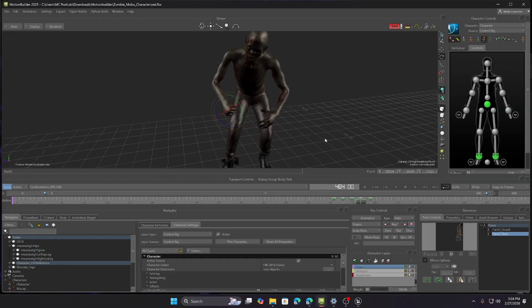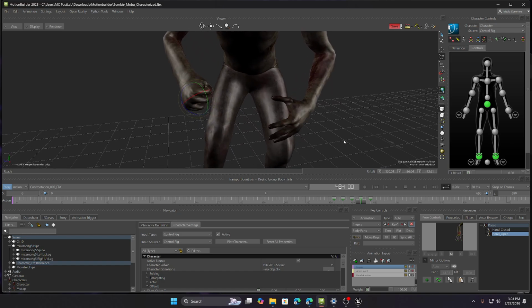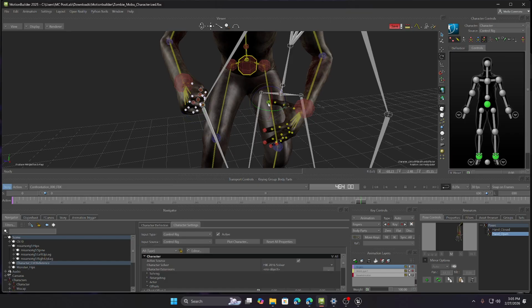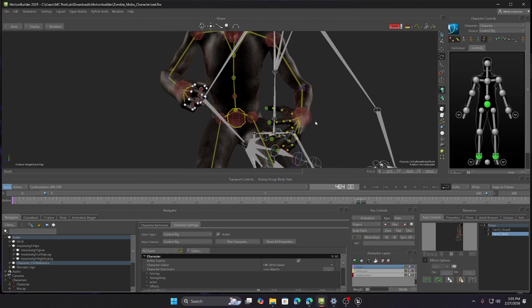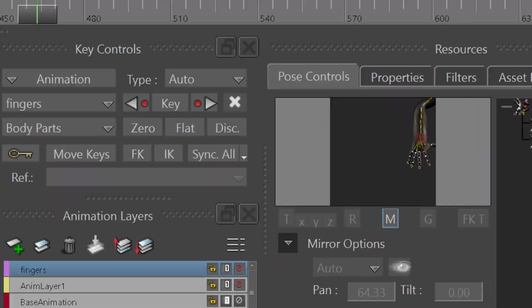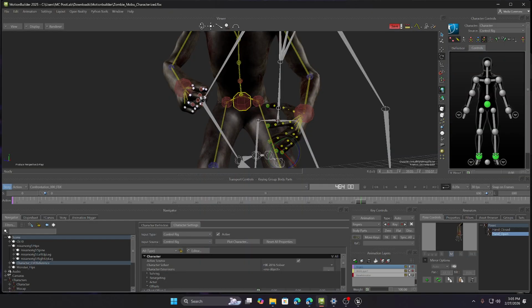Another thing that you can do with pose controls is that we should be able to mirror this to the other hand, which is nice and useful. Let's see if we can do that. If I select the joints in the left hand, and then there's a big old M icon here for mirror. Assuming your character is symmetrical, you should be able to, yep, I clicked hand closed, and now the other hand closed as well. Set a keyframe.